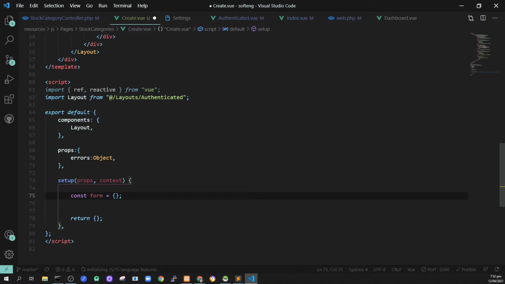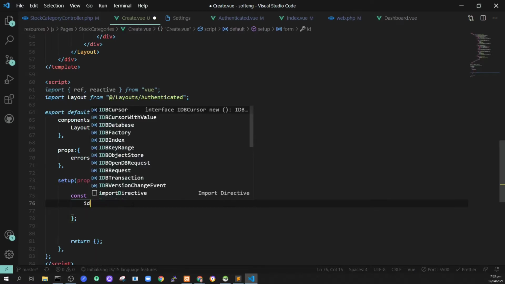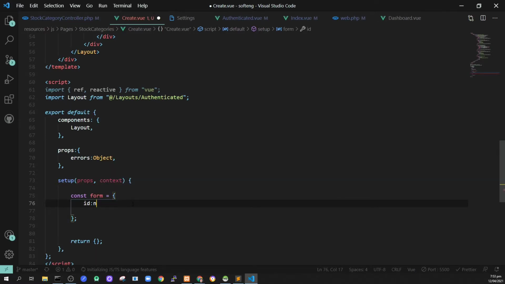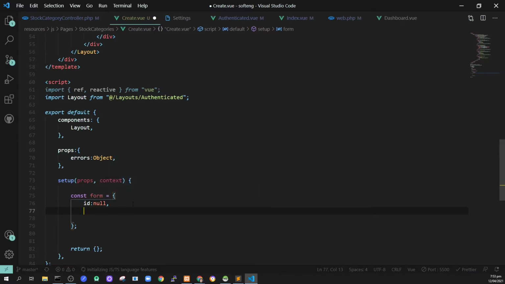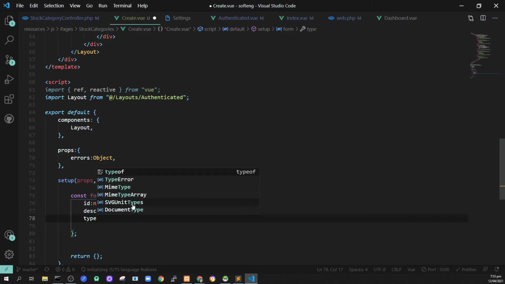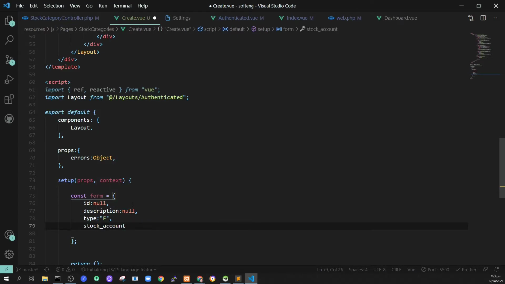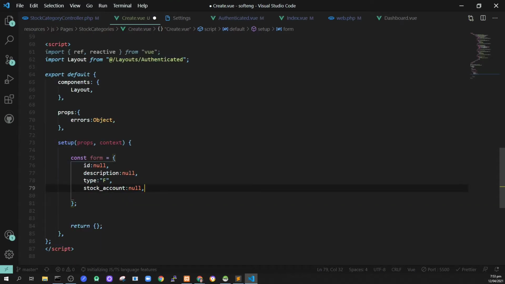Inside this, we define the properties. We have an ID, which by default should be null, followed by description, which by default is also null. And then type, which by default is F. And finally, stock account, which by default is null. Right, so that makes up our form.